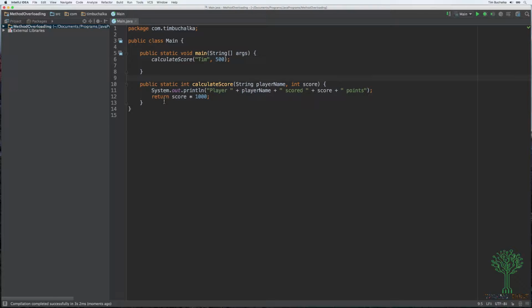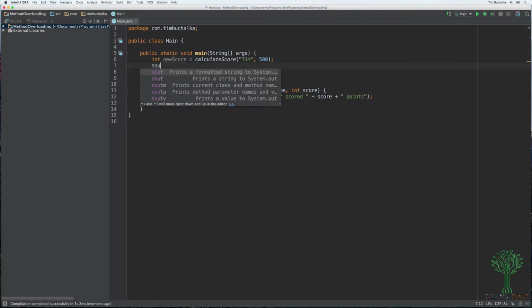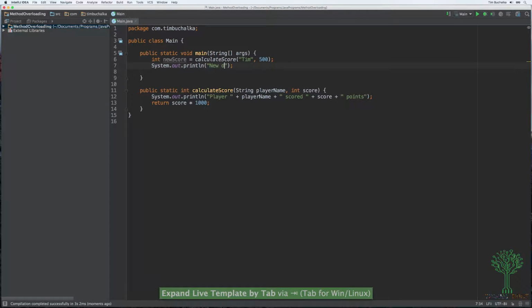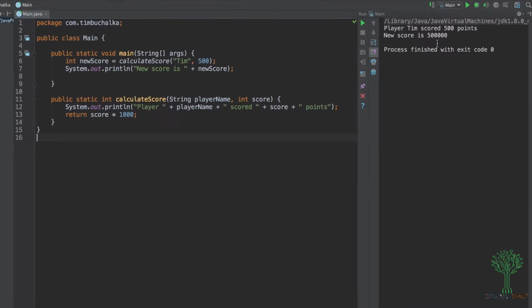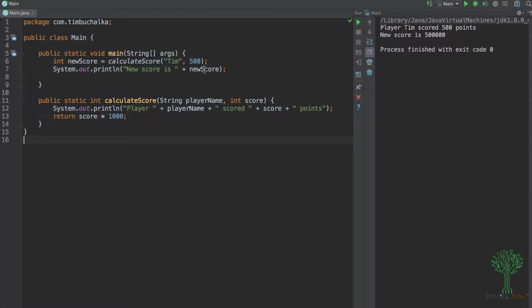And if we wanted to, we could take the value that's returned, because that's what return does. It actually returns whatever the amount is back to, in this case, up here on line 6. We could change that if we wanted to put newScore equals calculateScore, because you can see that on line 12 we've multiplied score by 1000, and we could print that out as well. "New score is" plus newScore. We run that just to confirm it works. New score is 500,000, which of course is 500, which we passed, times 1000.